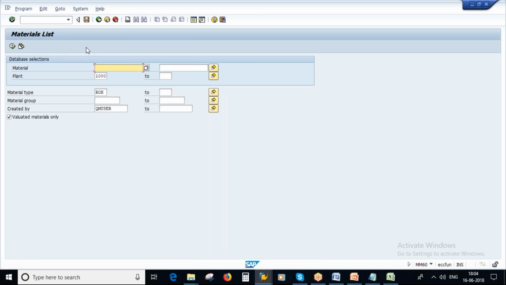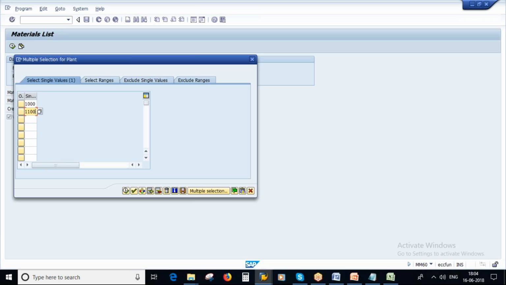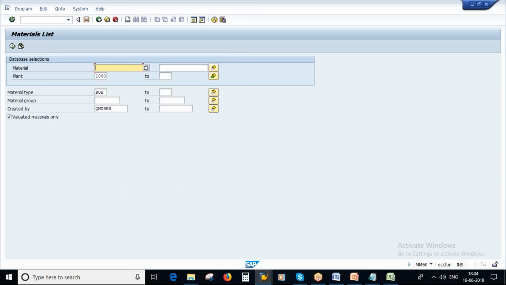It's the most widely used standard report for the materials. Now let's say every time coming here, I want to see the materials in plant 1000 and 1100, and raw materials from my ID. Every time coming here and entering this is a very time consuming activity. So for that you can create a variant.